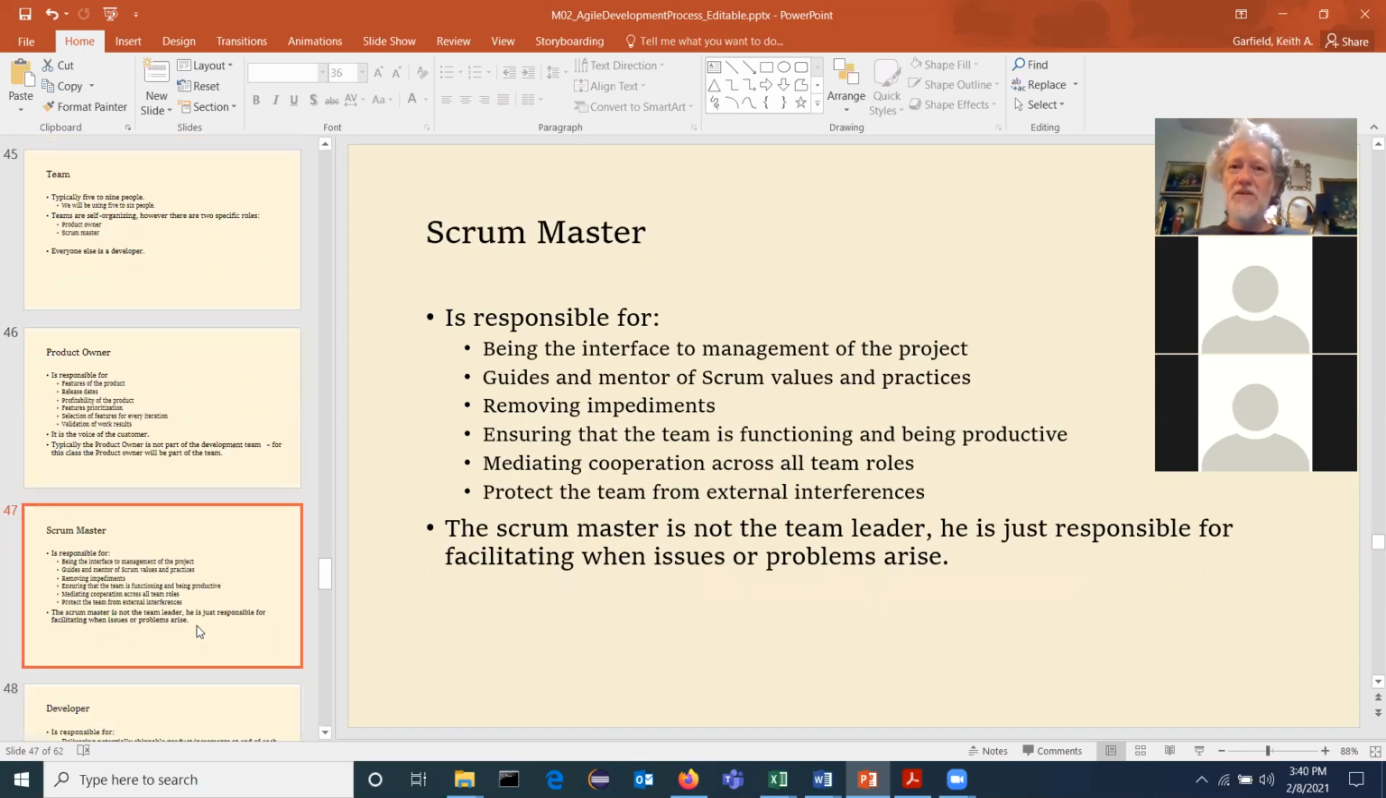Scrum Master, not the team leader. There are no team leaders. But the Scrum Master does have some special responsibilities. Interface to the management. Technically, that's through the product owner, but again, the product owner is part of the team. Ideally, the Scrum Master is a more experienced person, but we're going to rotate those roles, right? So you might want to have your more experienced person early in the semester and your least experienced person be the Scrum Master later in the semester after they've gained some experience.